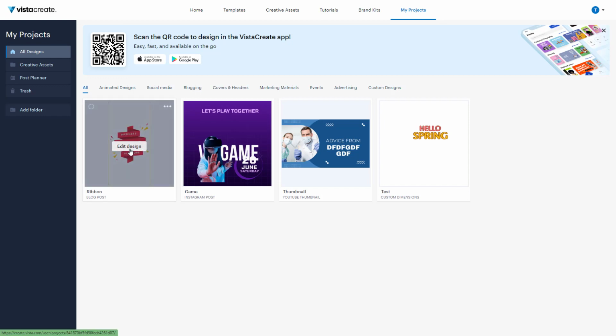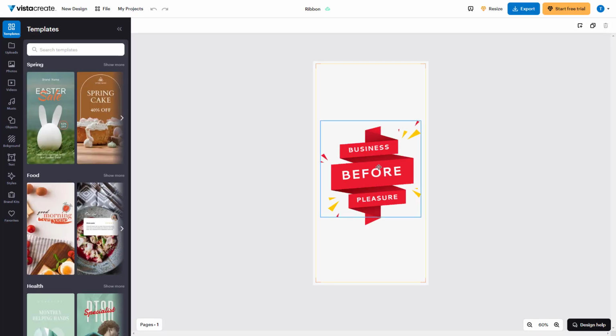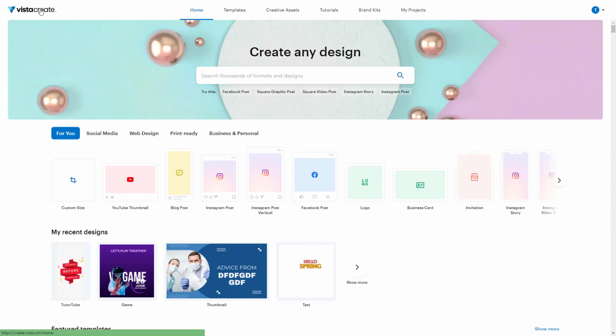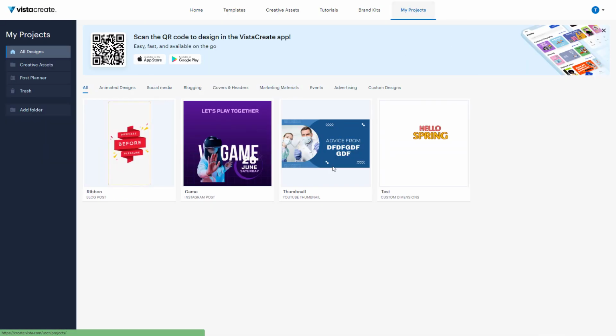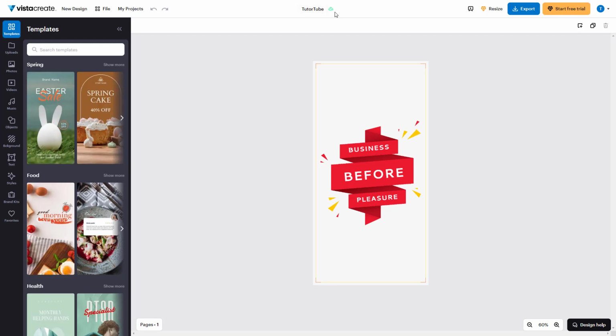I'm going to go onto edit design right here, and once I do that, it opens up the design for me to edit as I like right here. And on the top, you can see the name over here again. So I'm just going to rename this to TutorTube right here, and the file will be renamed. So now if I were to click on VistaCreate and go to my projects, now you'll be able to see the updated name right here. So if I were to click on edit design, it's already named TutorTube, as you can see right here.